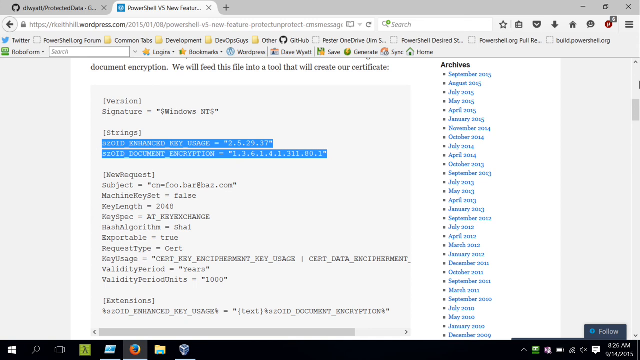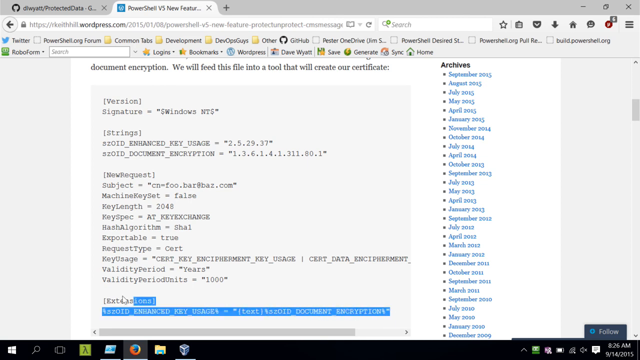Yes? So does it require a certificate that's specifically that template, or just a template that contains those capabilities? It just has to have the enhanced key usage extension of document encryption. And obviously it cannot be a signing only certificate, so your key spec is going to be for key exchange. If you don't have that, if you try to use another certificate, then it's going to puke.